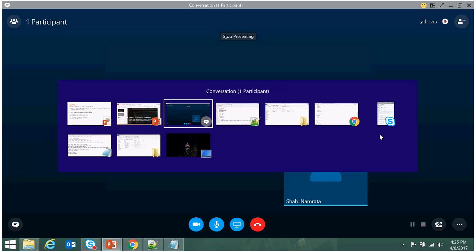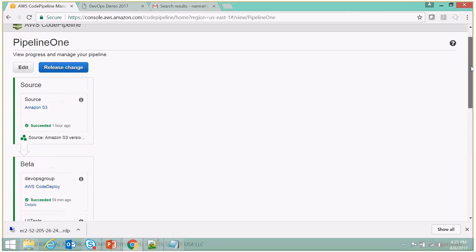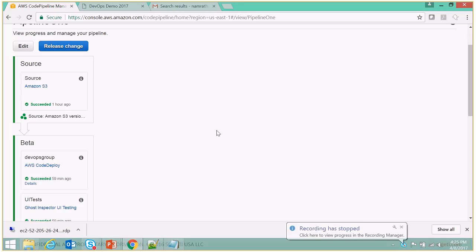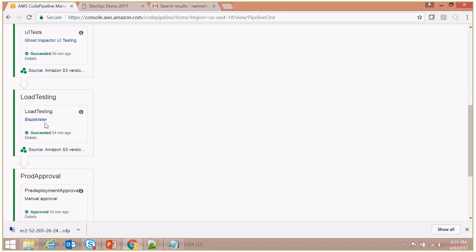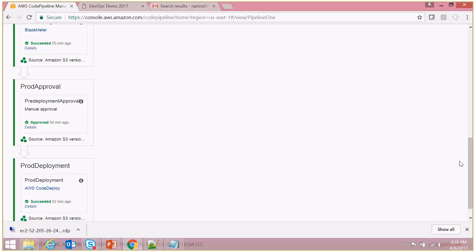So let me switch to the Amazon console. So this is my Amazon console, as you see, and this is my pipeline. The name of the pipeline is pipeline 1, and as you see over here, as we just talked about our key steps, our source code is going to come from Amazon S3. That's our code repository. Our deployment in the dev or the beta environment is going to be done using AWS CodeDeploy. We will be doing some basic UI unit testing using Ghost Inspector, performing some load testing using BlazeMeter, and after a pre-approval is done, doing a production deployment.